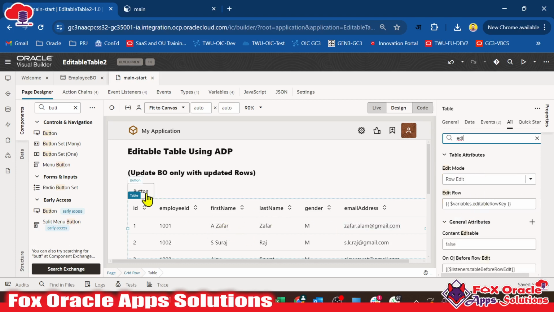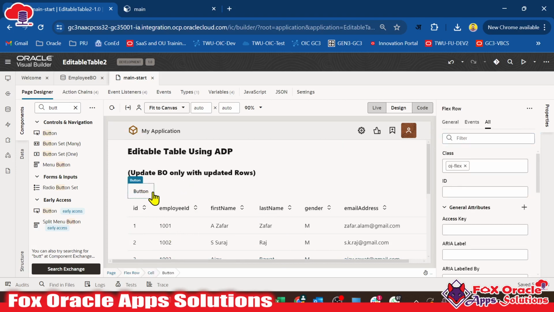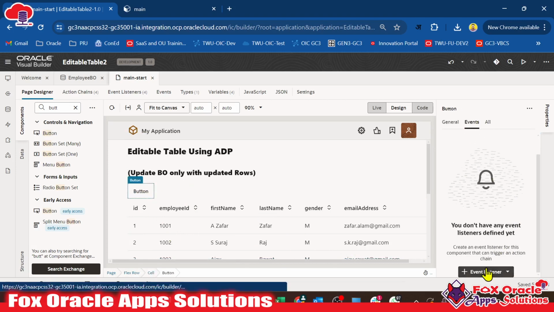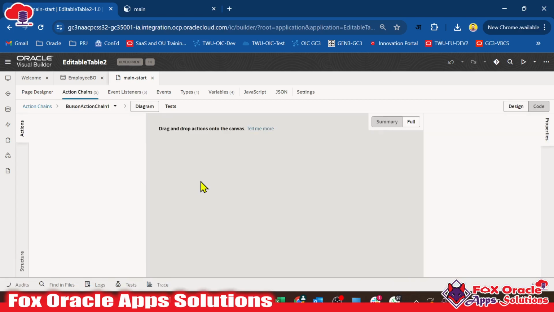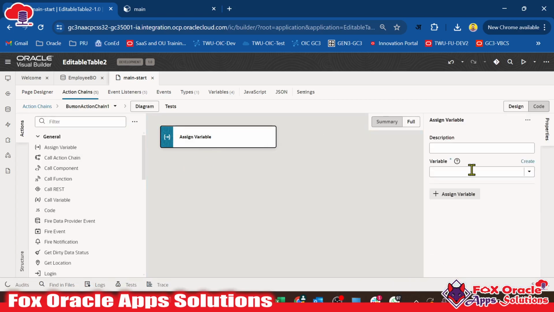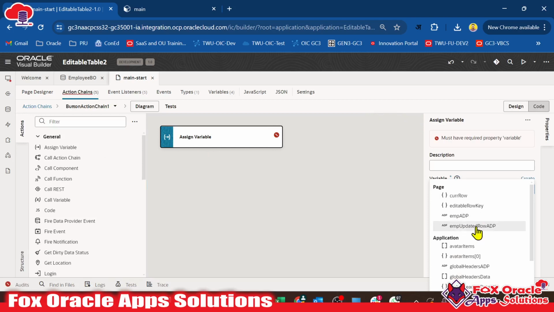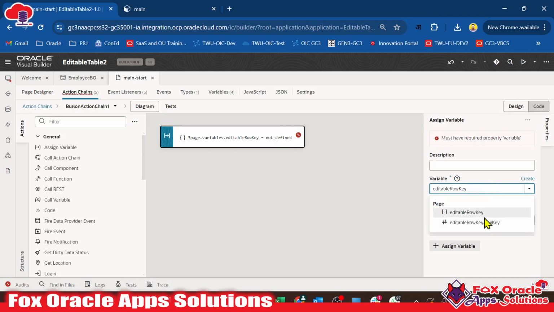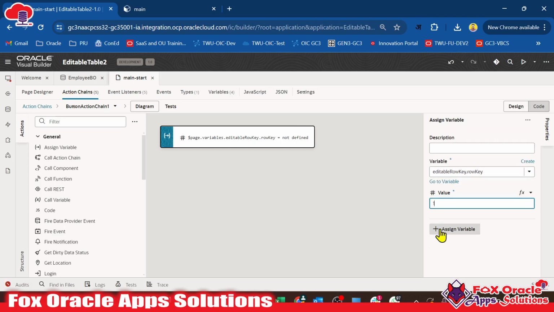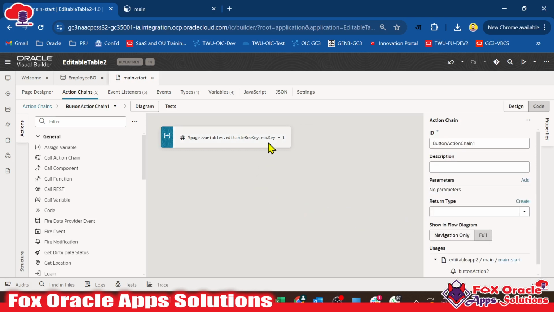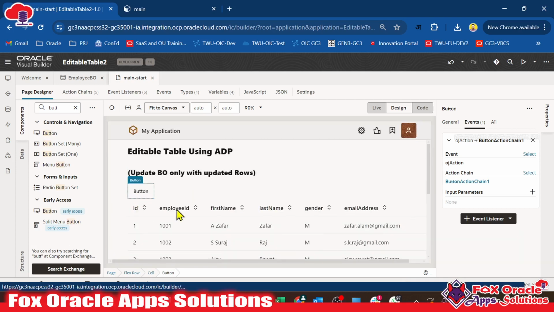For example, whenever the user clicks on this button, I want to edit a specific row, suppose row 1 or row 2. So I will go to the button event and create one event inside that button, an assign variable action. Select the variable we created, the row key field, and I will pass the value as 1. Right now we passed a hard-coded value of 1, so that whenever the user clicks on this button, row 1 will be in edit mode.